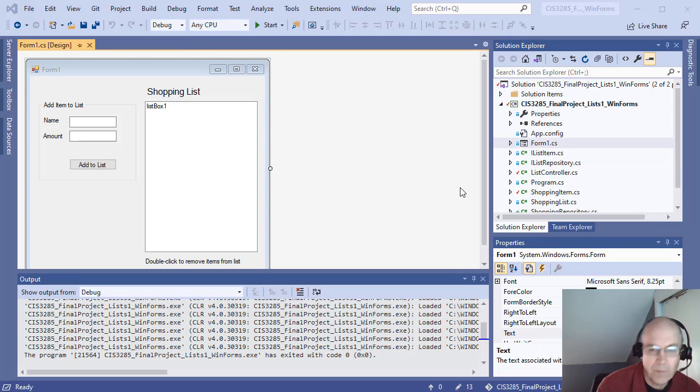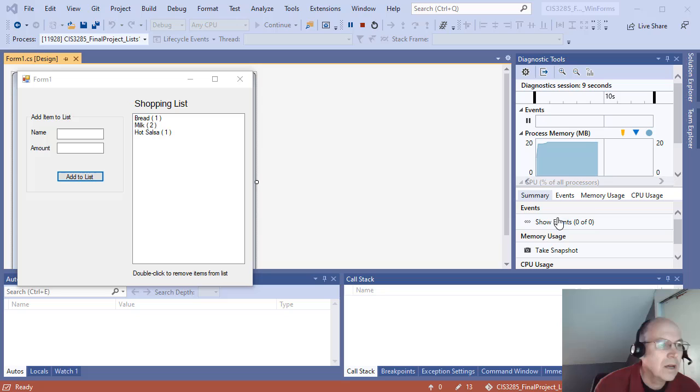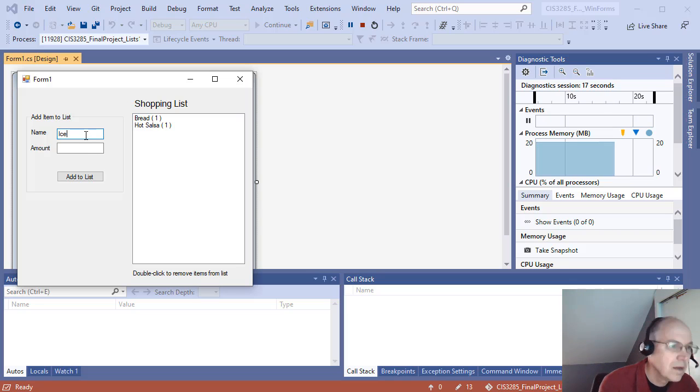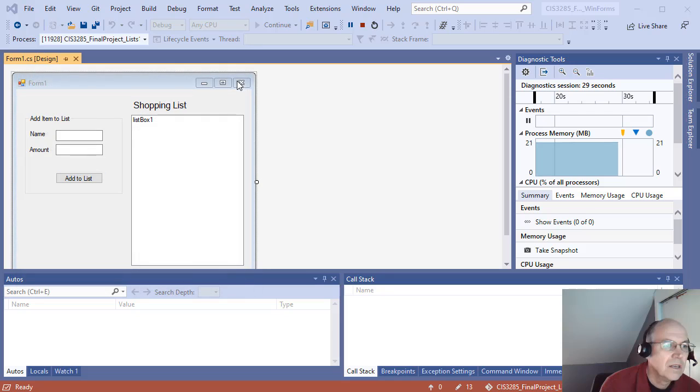Let me just stop and run this real quick so you can see this work. So here it's running. It has a list of items that you can buy. If you double click on an item, it removes it from the list. If you add a new item and say the amount of that item you want, it'll add it to the list. The list is stored in a database, so when you close this and rerun it, it remembers the list.